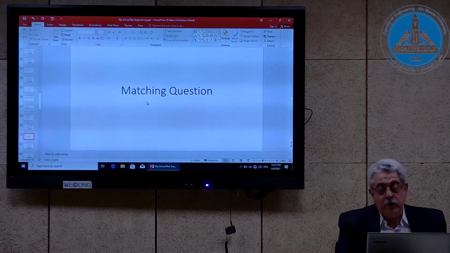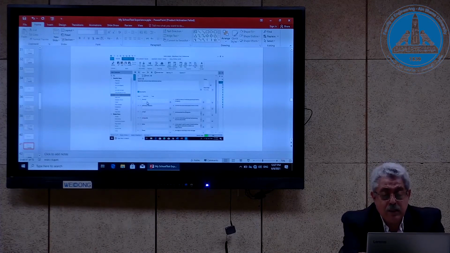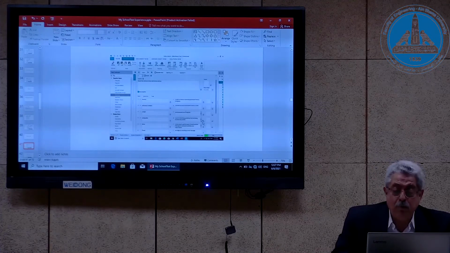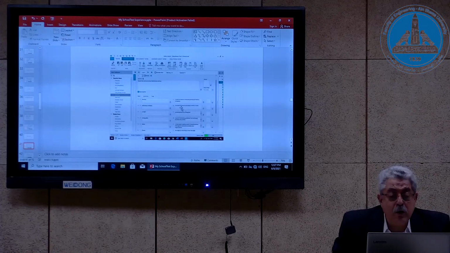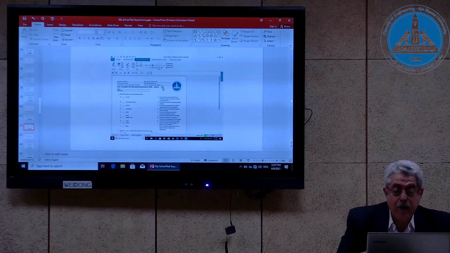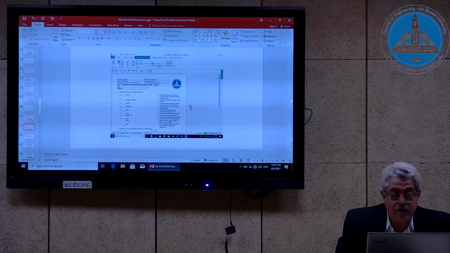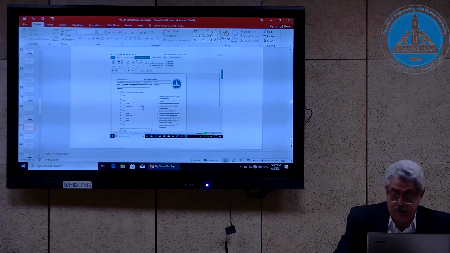Matching question is a different kind of question, and this is how you design it. You have left column and right column as we explained in the first lecture, and this is how it looks like in the design view. And this is how it looks like in the examination paper, where the student has to put the corresponding letters here, opposite to the capital letters here.